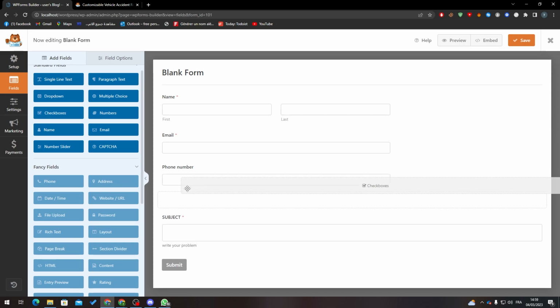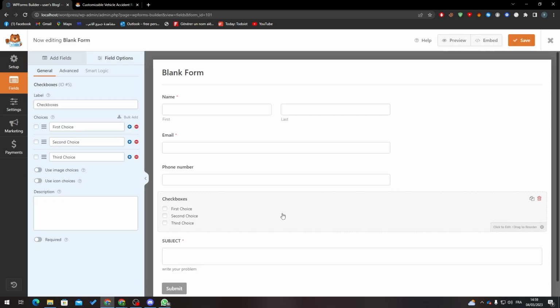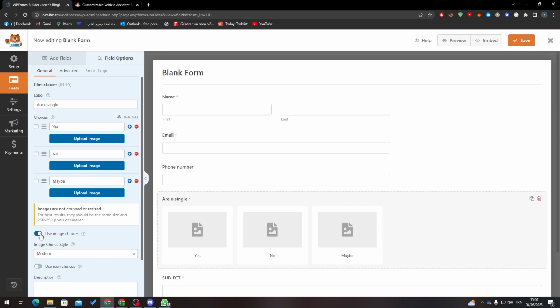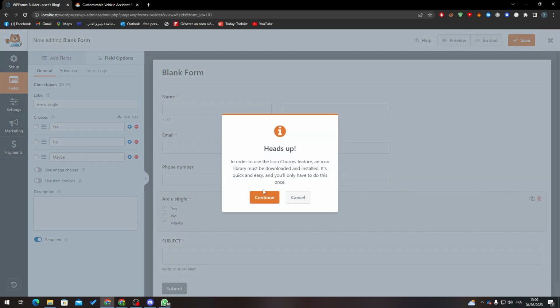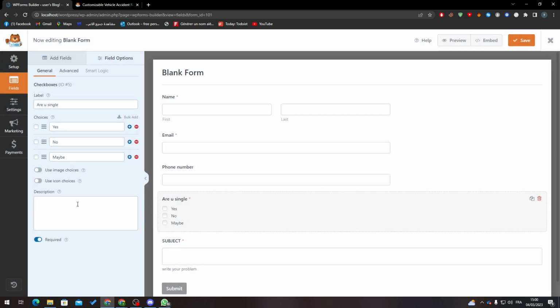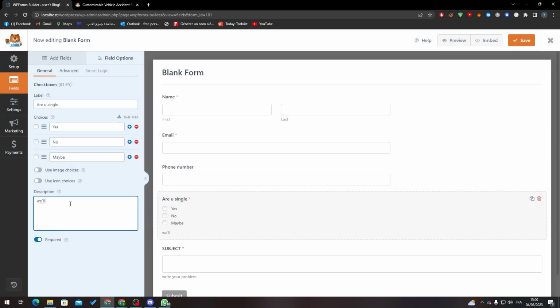So let's add, for example, here checkboxes. Here let's click in here. Let's say, for example, are you single? For example, yes, no, and here maybe. You can make it required as well to be answered, and use images choice. You can use that as well if you'd like to, and here you can make some icon choices if you'd like to as well. Here you can add some description. For example, we will need those for some more information about you.